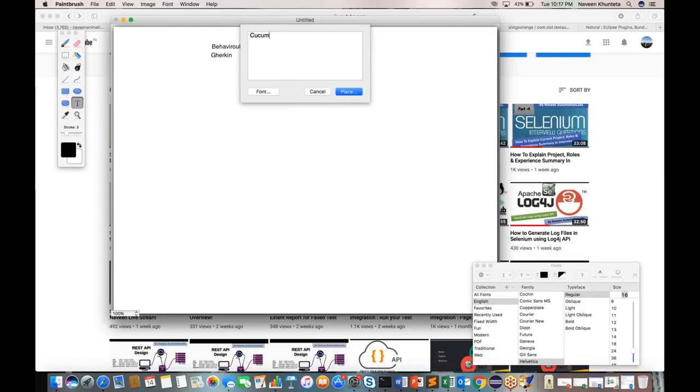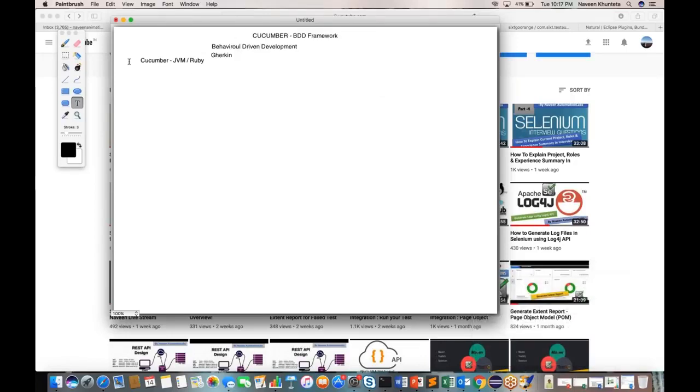So Cucumber is available in the form of JVM and Ruby both. Cucumber with JVM is very famous. Some people work upon Ruby, so they are using Cucumber with Ruby also. But in this particular series, we will be concentrating only on Java.